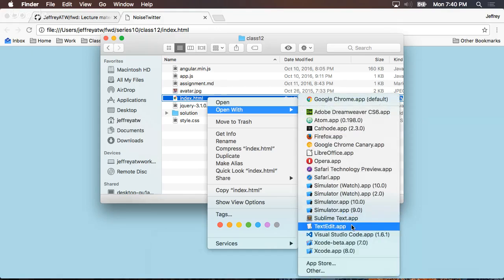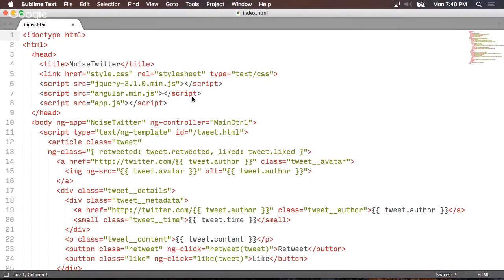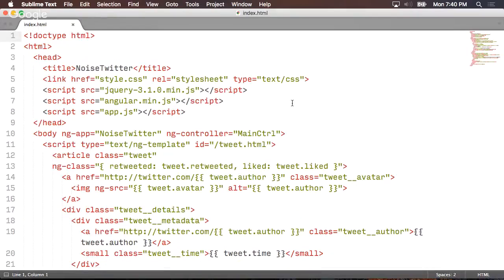There we go. Then you can go ahead and open up this HTML file, and we can take a look at what's going on in here.